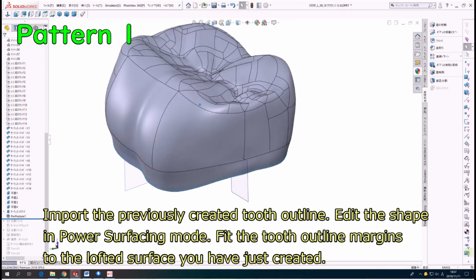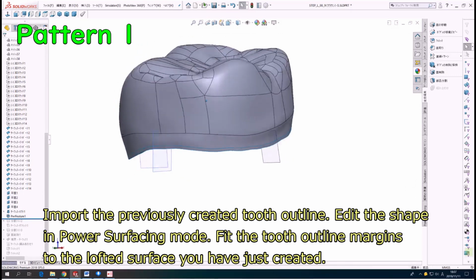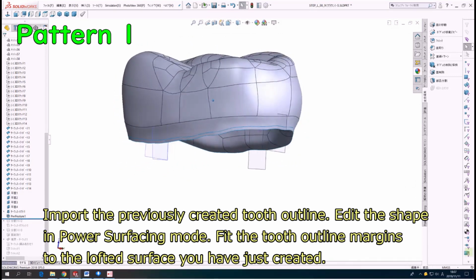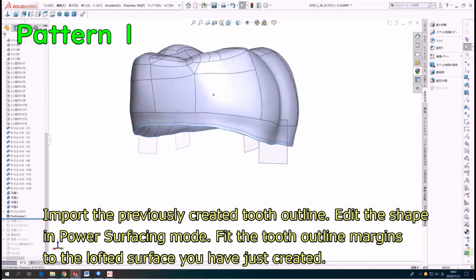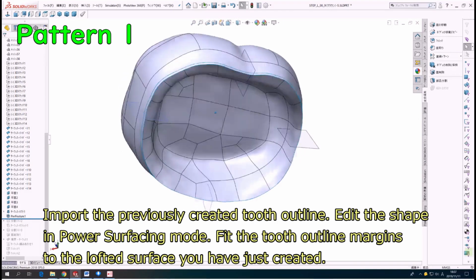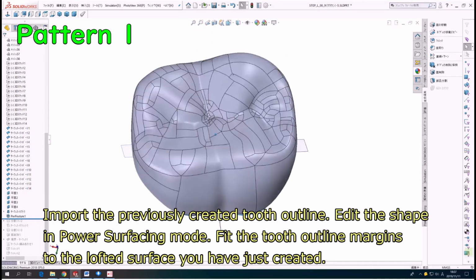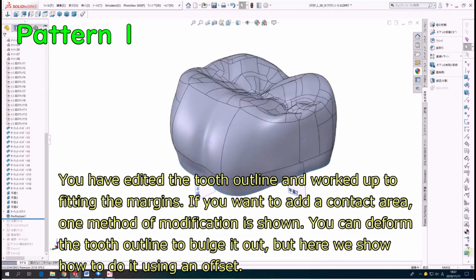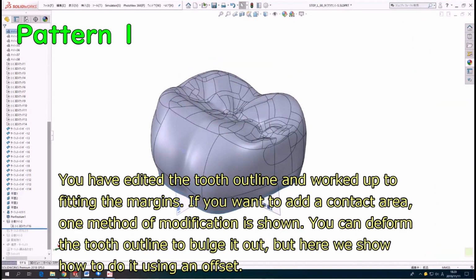Import the previously created tooth outline. Edit the shape in power surfacing mode. Fit the tooth outline margins to the lofted surface you have just created. You have edited the tooth outline and worked up to fitting the margins.